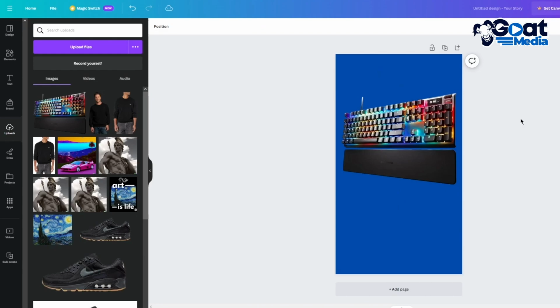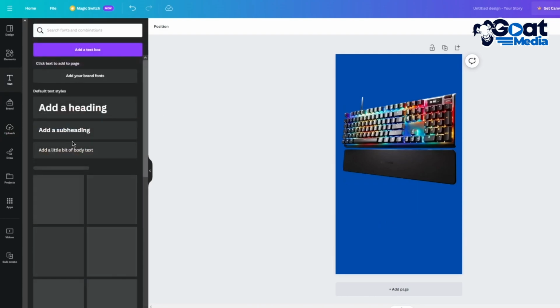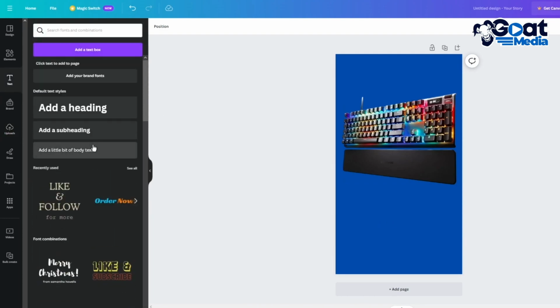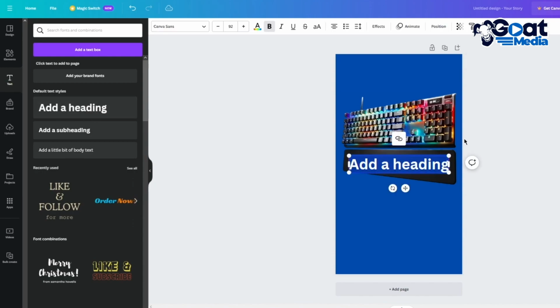Now once we do this, from here what we are going to want to do is start adding our titlings and our textings. So we're going to go into text. And once you go into text, from here you can add headings, add subheadings, and little bodies of text. So let's say I'm going to go into add headings.